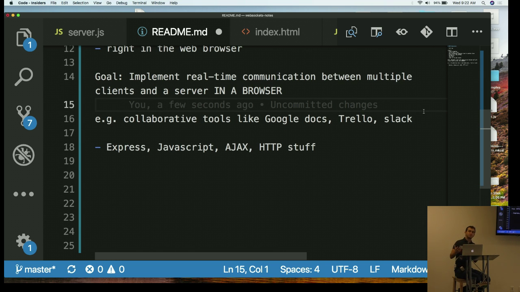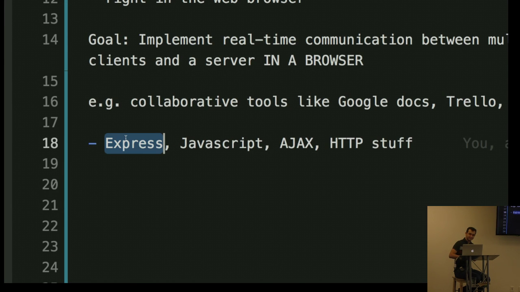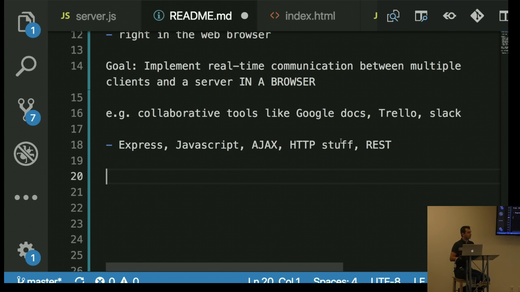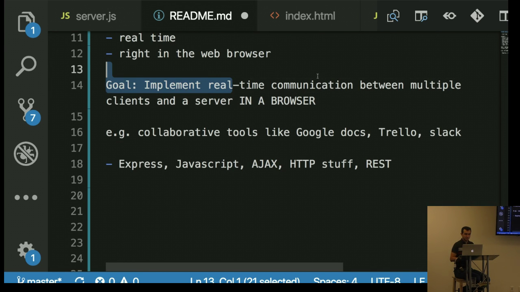So the question was, how do we, together with our current resume of things like Express, JavaScript, I know Ajax, general HTTP stuff, somebody said the word REST, right? How do I build a collaborative tool, something that's got real-time communication between multiple clients? And what do we do?